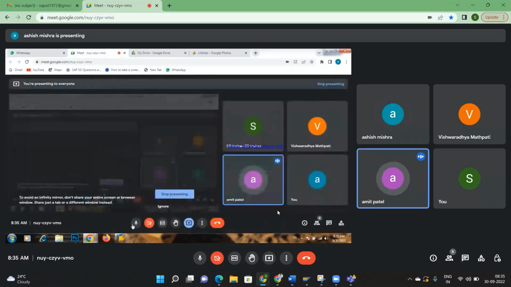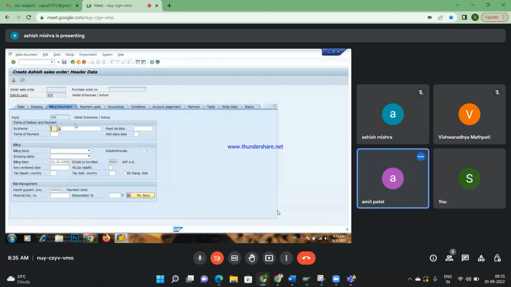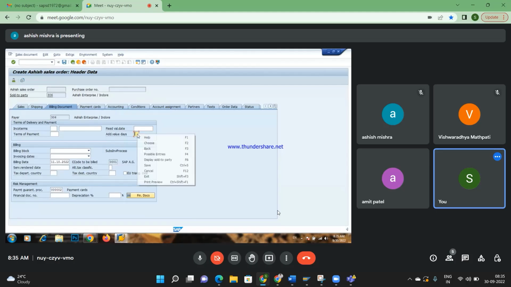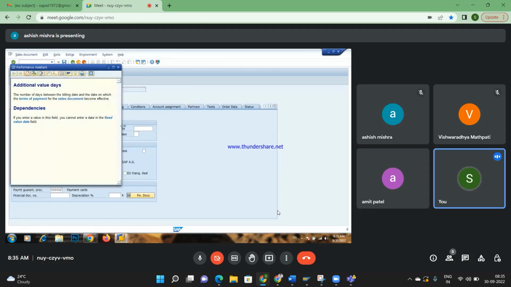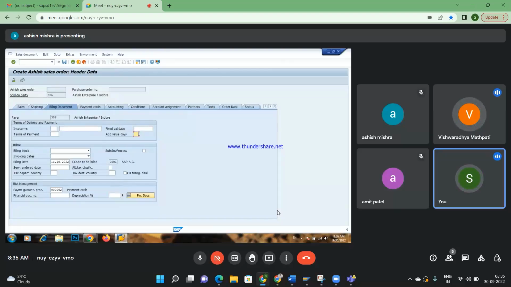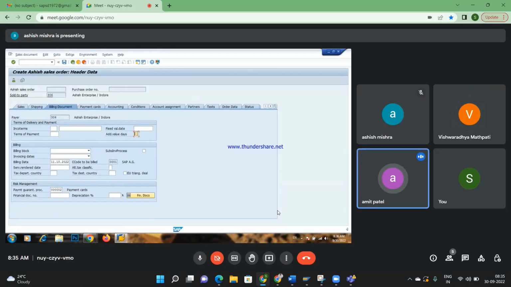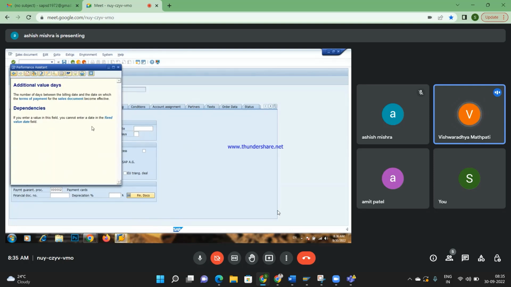Click on additional value days. You have to click on that field, and then help. This pop-up will come. Wait. We are not in a hurry. Go to the fourth icon, right-click. No, in help there is a pop-up. Fourth icon, fourth one, from the top. Performance assistant explanation. Yes.